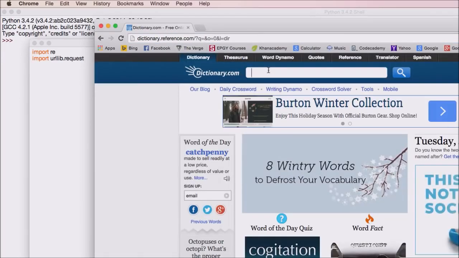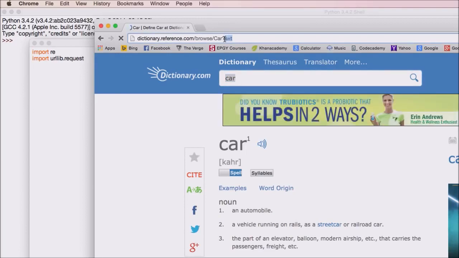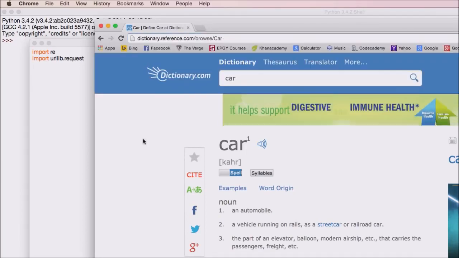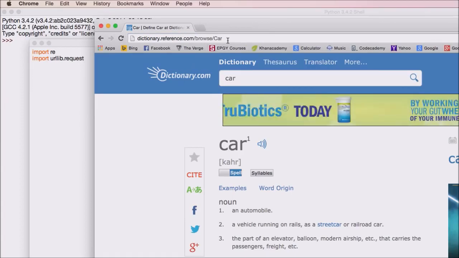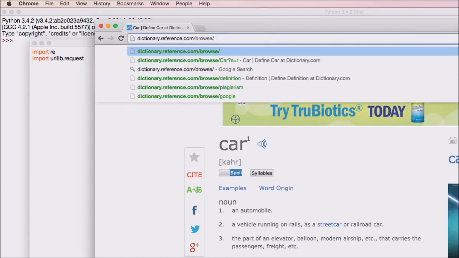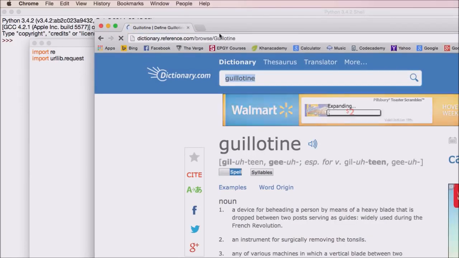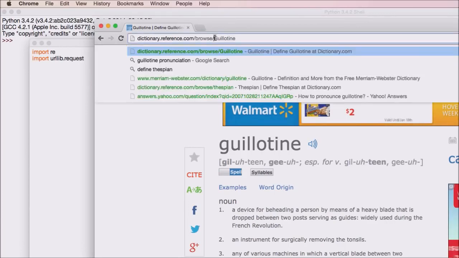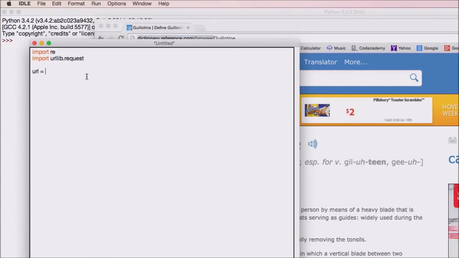And if we search in this dictionary, let's say car. What does car mean? I have no clue. So we get this. Now we can delete the question mark and all that stuff, and we have this. Like our stock application, we'll be adding the input from the user to the end. So we can remove car and search anything we want. Let's search guillotine. There we go. Just like that, copy the URL, from browse up till here, Command C. Let's create a new variable, url is equal to, and then paste this.